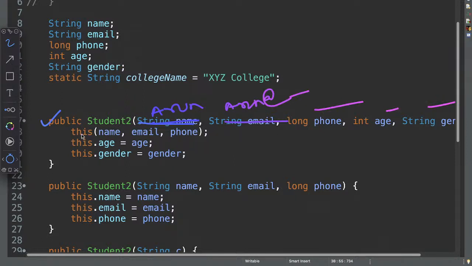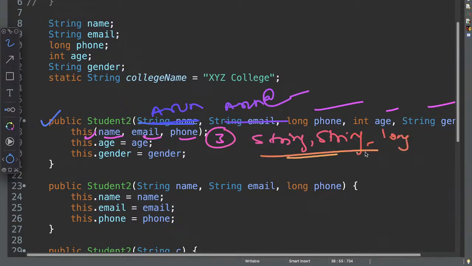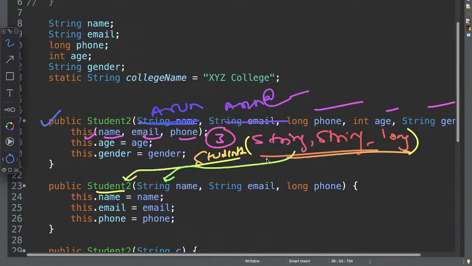Now what I am doing is, you have to go to a constructor for this class that accepts 3 parameters, first of type string, then string, then long. Is there any constructor like this? The name of the constructor is definitely the same as the class name. So is there any constructor like this? Yes, yes, we have found the match. Now you have to go inside this.